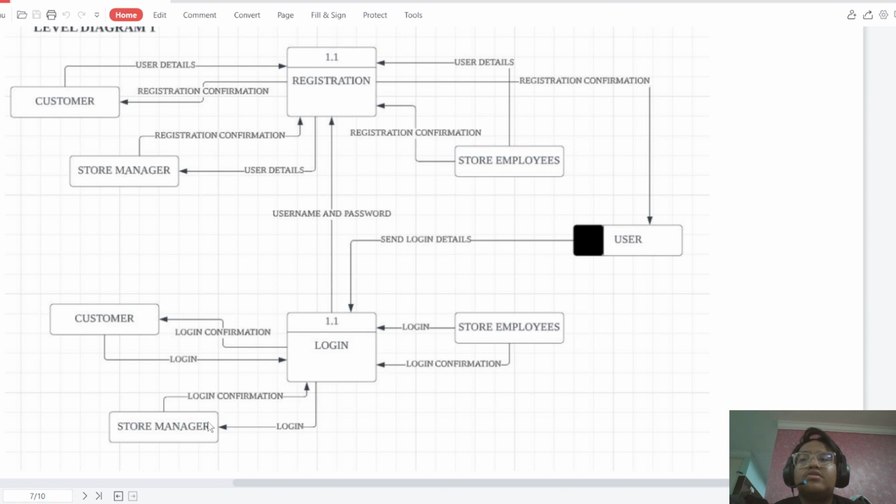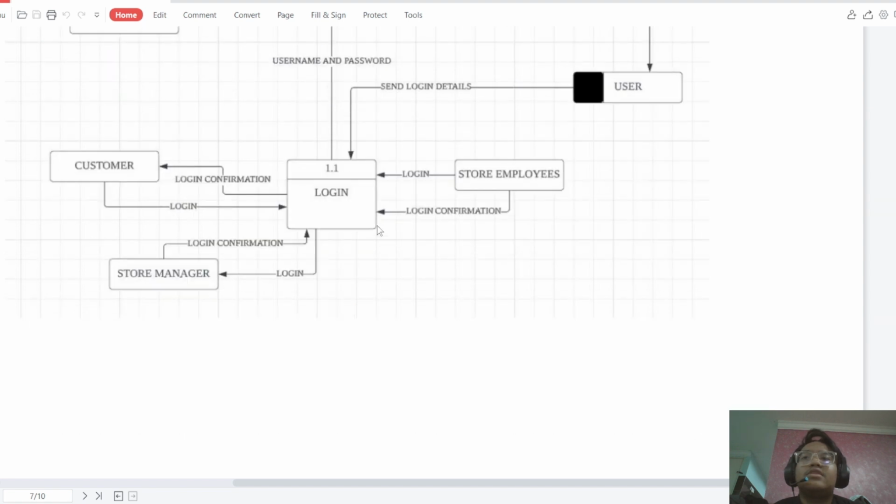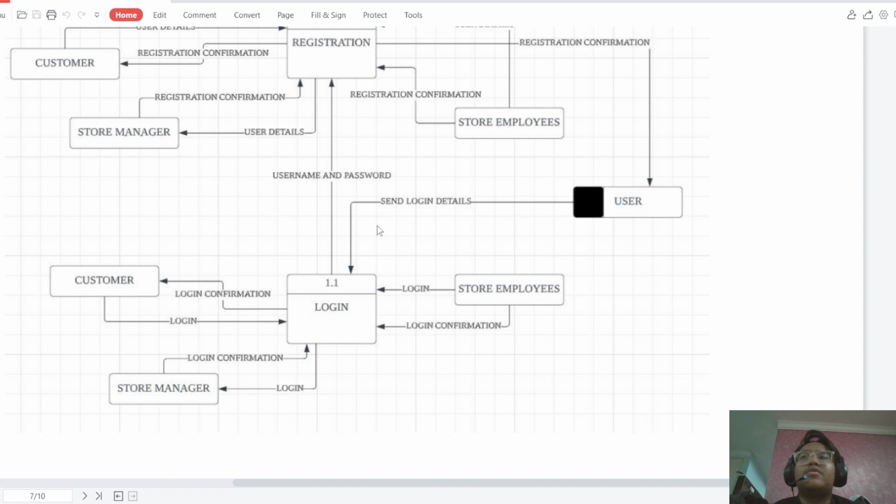And also the store manager logs in to store manager, and then store manager sends the login confirmation to login, and then also to customer. Login sends the data flow to customer, login confirmation, and it will send back to login. So for the final step, username and password go to registration to get the confirmation. So that is all from me. I will pass our presentation to Muhammad Haris.